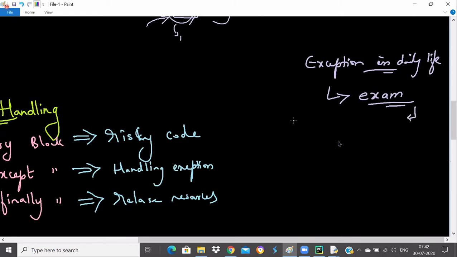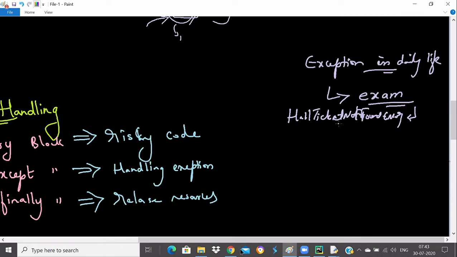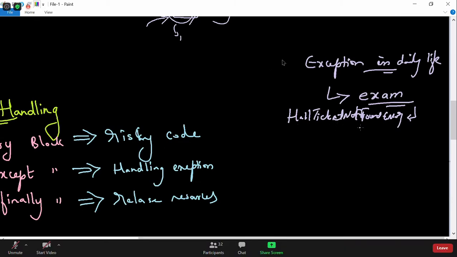During examination, you may get an exception called hall ticket not found error. Do you agree that we may get this very common error during exam? You went to the exam and the examiner asks you to show the hall ticket, and you'll get this error called hall ticket not found. Okay, this is a very common error.